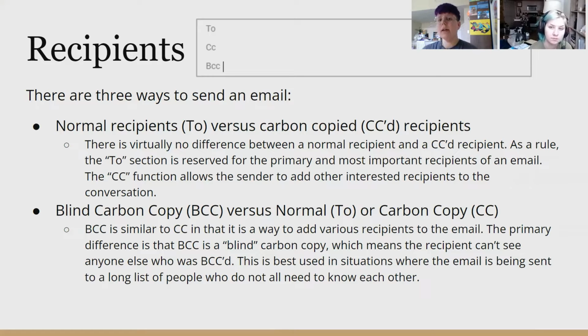Blind carbon copy changes things. Again, everyone who is listed under blind carbon copy will receive the email. It's just they cannot see that other people are blind carbon copied. So when we send out emails, oftentimes we address them to Faith, and then all of the student emails we put into the blind carbon copied section. This makes it easier for us and for you, because anytime you reply to the email, no one in the BCC section receives your response.